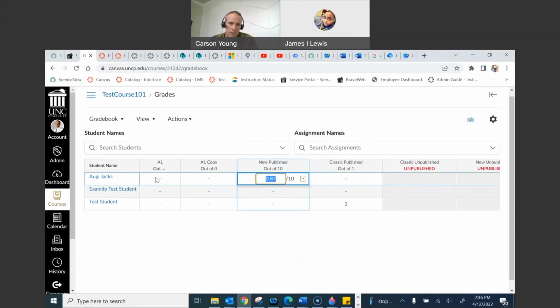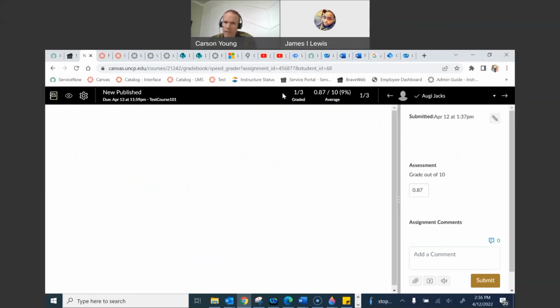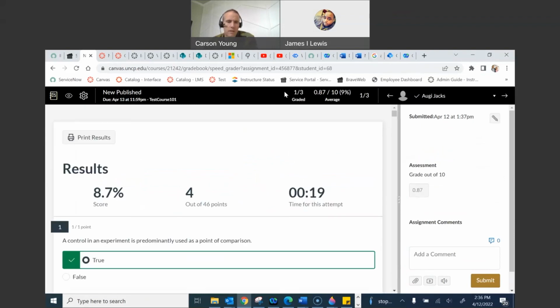You could also use the grading tray. So just select the cell, click on this little box with the arrow, and then you could jump into SpeedGrader that way as well. But in the new quiz itself, there is not a SpeedGrader link, at least not that I'm aware of, and I'll double check that for you. But that's a great question. All right. Any additional questions?